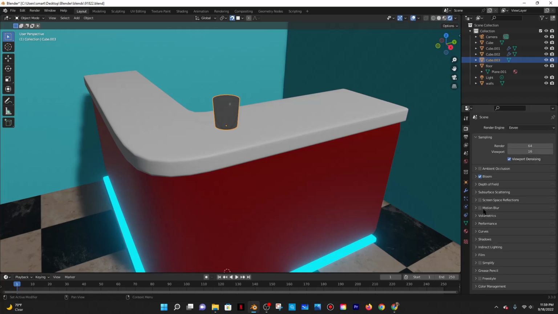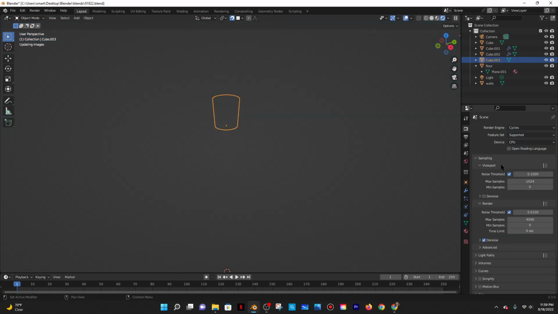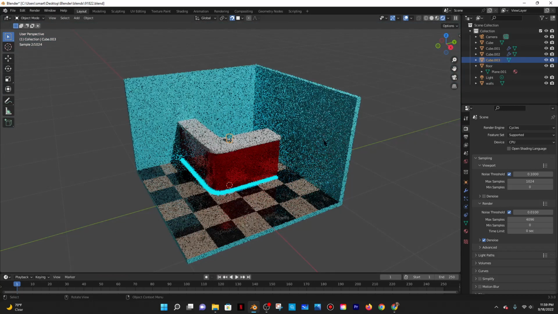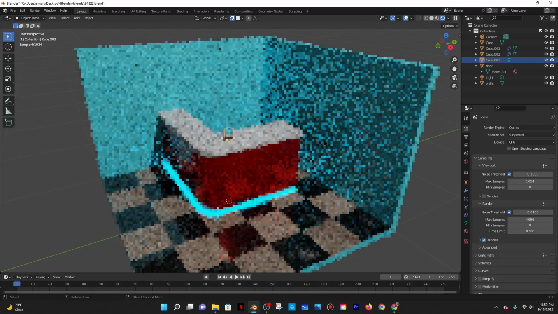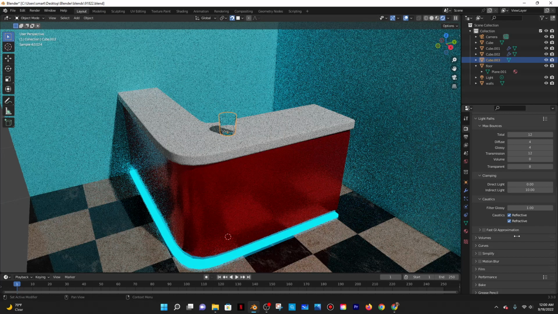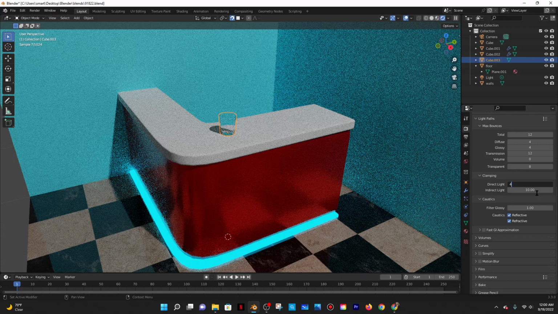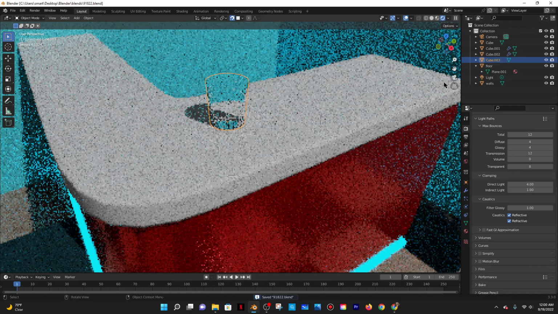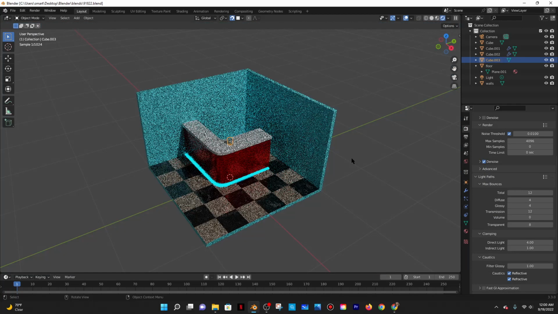Nope, it's the wrong thing. Light paths, where is it? Oh, it has to be Cycles. Okay. Light paths have to be 4 for direct and 1 for indirect lighting. So now it's kind of like a glass cup, but I don't know if I want it to be Cycles. I love Cycles, just not while I'm working, obviously.